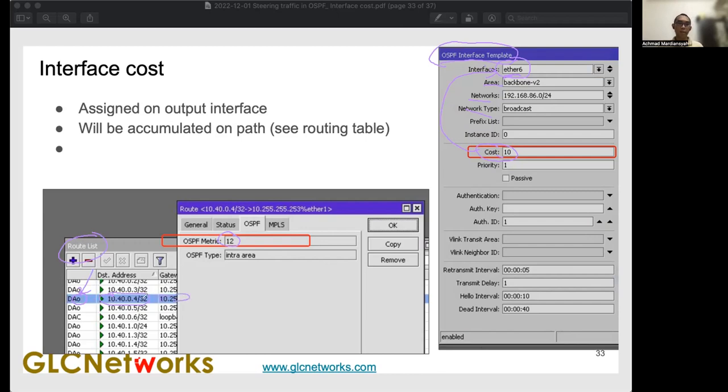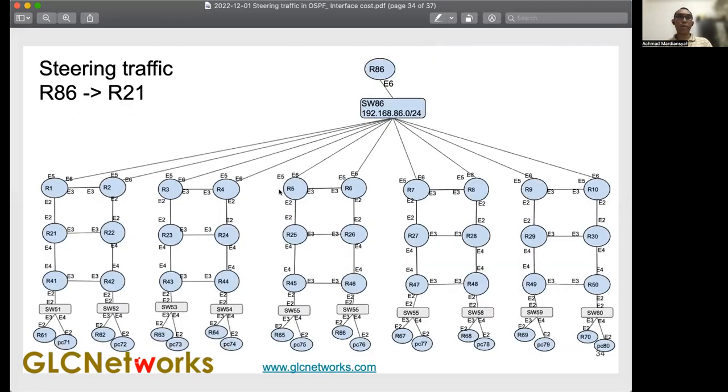So from the routing point of view, it's the same routing table. You have a destination, you have gateway, and then you have distance. But the way it appears on the routing table is by OSPF routing. If you double click and see the details on the OSPF tab, you will see the routing metric and the OSPF area. Is it intra area or extra area? Intra area means internal.